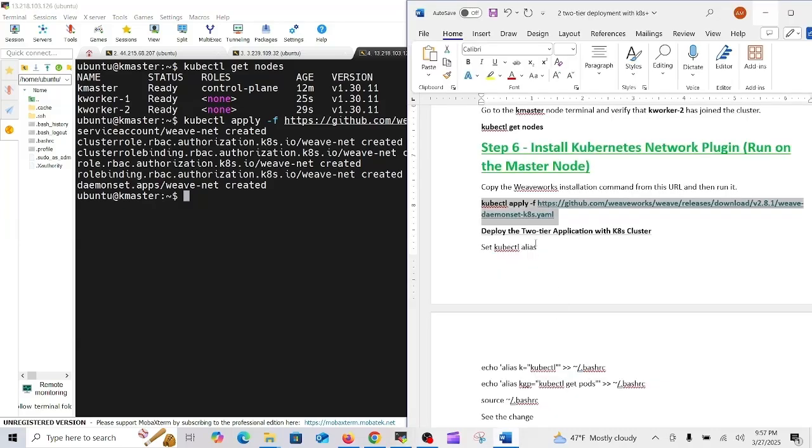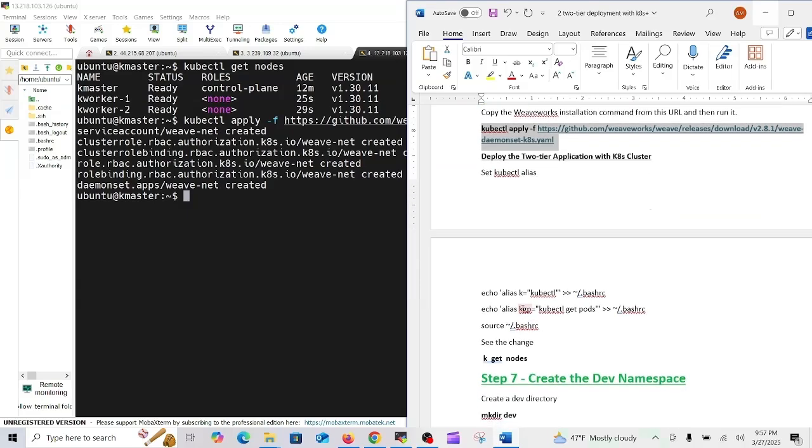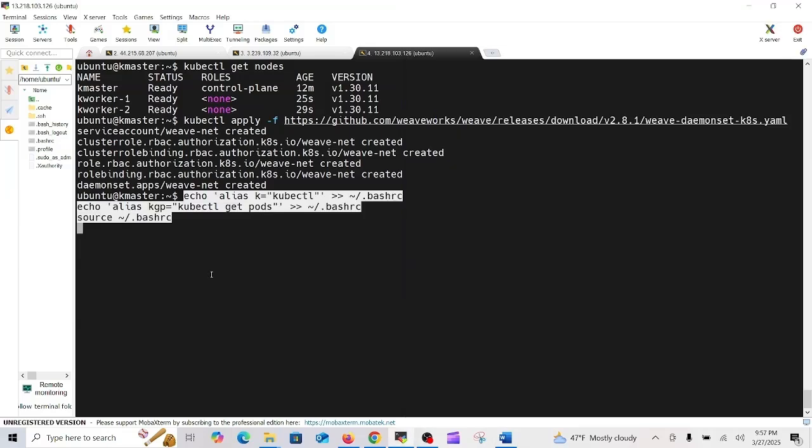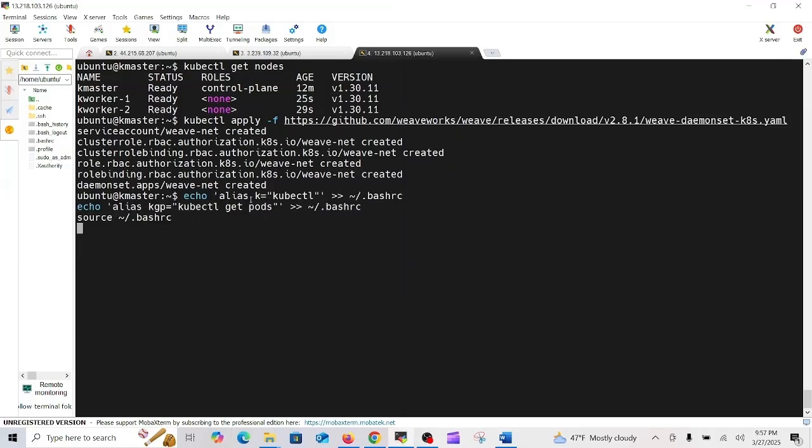After that, deploy the two-tier application with the Kubernetes cluster. Set the Kubernetes alias. So we have to set the alias. We can set alias like this also. Let's see the alias setting like this. Echo alias k equal kubectl, it should be in the .bashrc. Then echo alias kgp equal kubectl get pods. Same way, source bashrc. So kgp, let's see here.